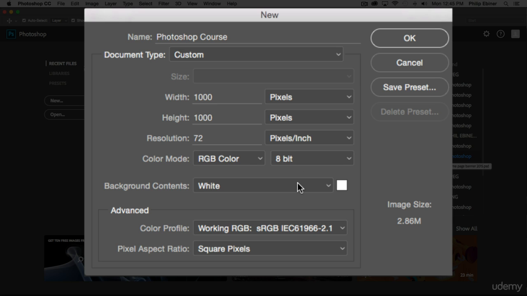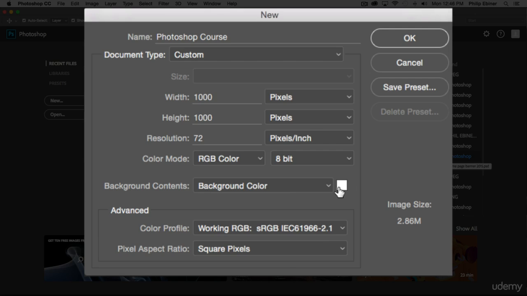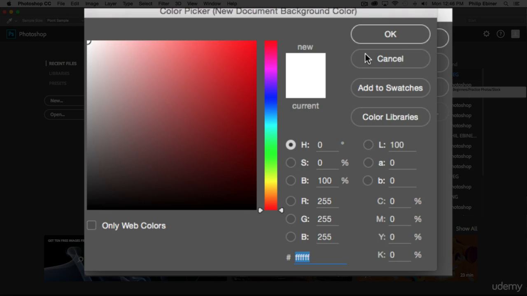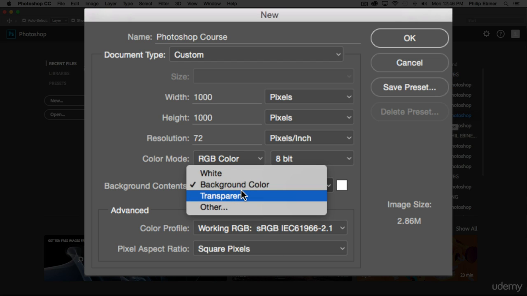Down here you have your background content. So for your project, if you don't have a photo that's the full size of your project, then you can have a white background. You can choose to have a different background color if you want, just by choosing background color, clicking on the white box right there and choosing the color that you want, or a transparent background.